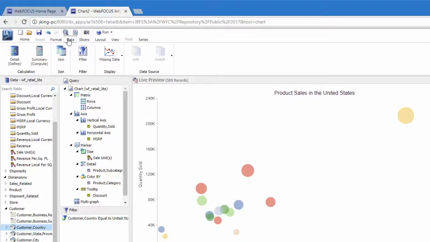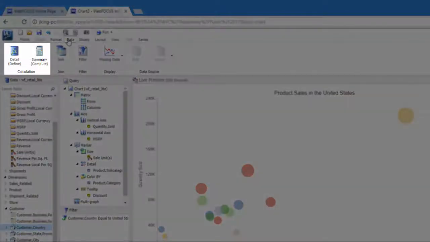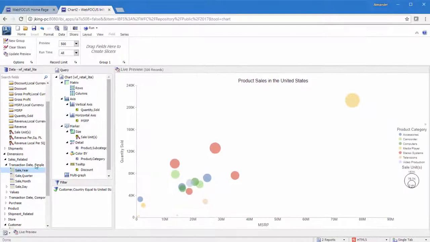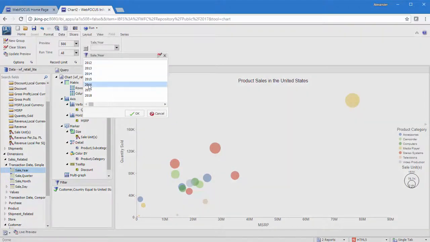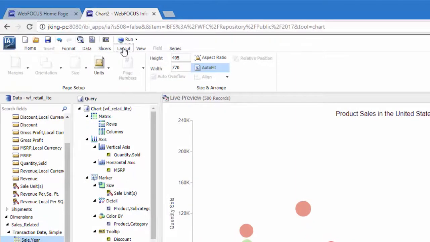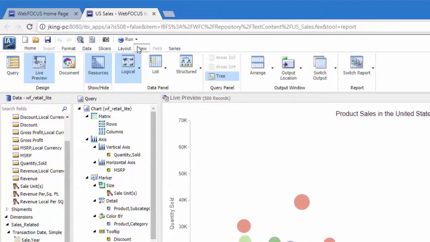You can use the Data tab to modify fields in the chart. Defines and computes allow you to create new fields from existing ones, while joins allow you to bring in related outside data sources. The Slicers tab allows you to add user-controlled filters for use in InfoMini. This allows users to manipulate the data that is visible to them at runtime. The Layout and View tabs allow you to modify the page layout and user interface respectively to suit your preferences.